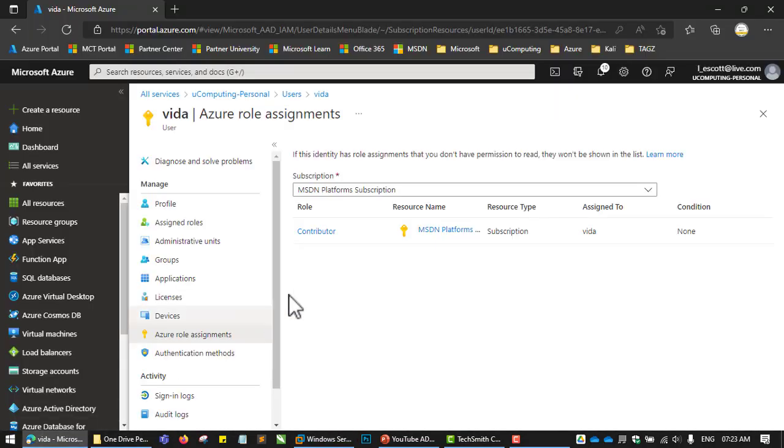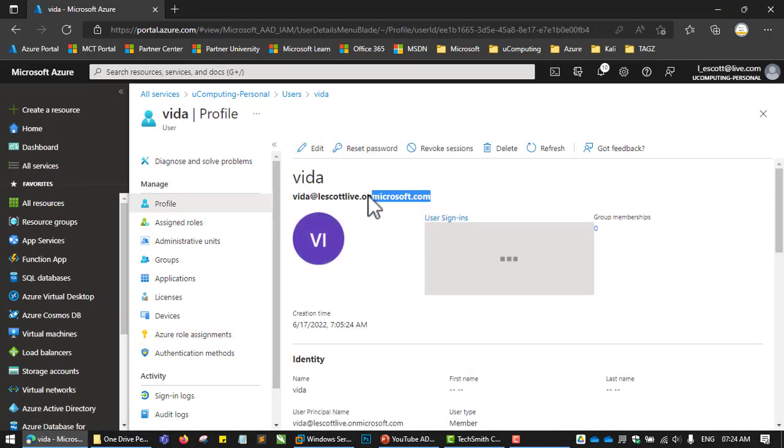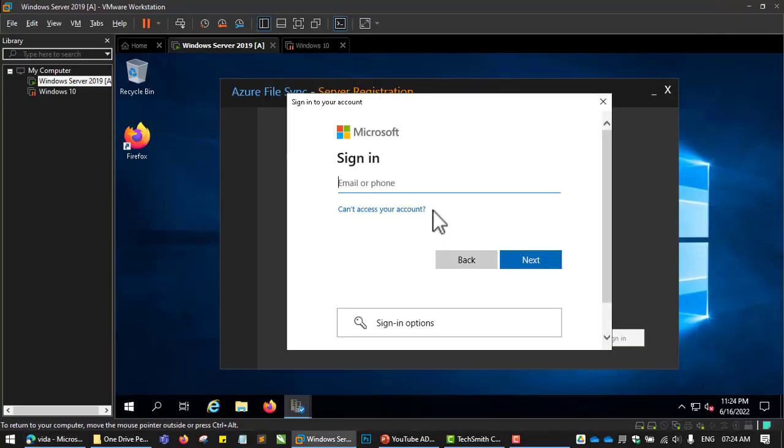I'm going to use this Vida account. Let me just do a copy. I'm going to go to the profile of this user account and copy the username. It has to be like this. You cannot use a regular Live Mail or Outlook mail account on this. It's not going to work. So I'm going to copy a work account like this, paste it in here, and go next.